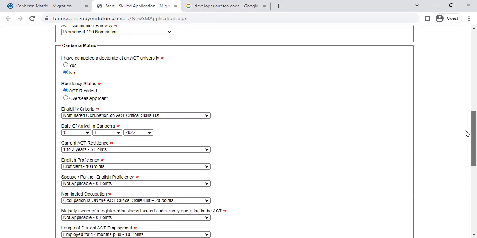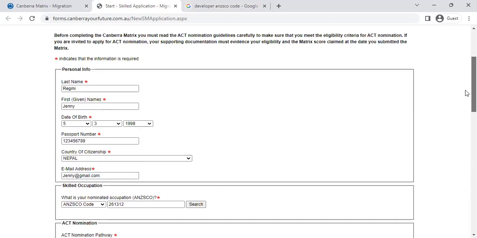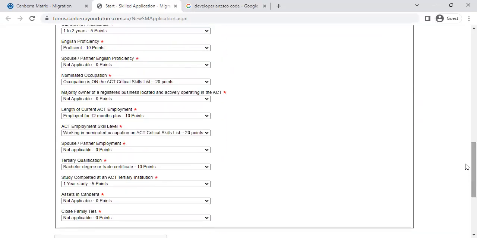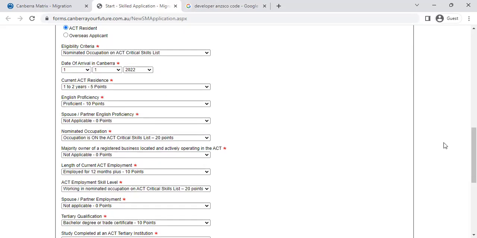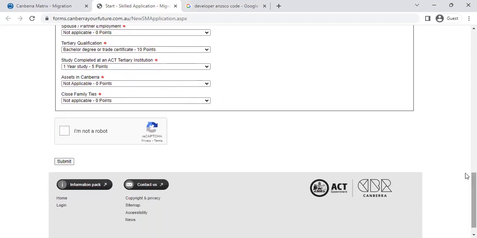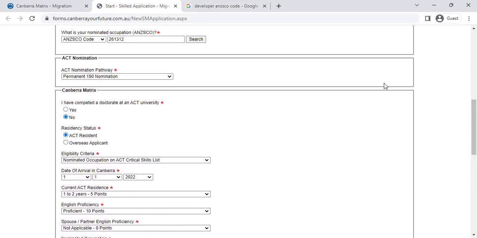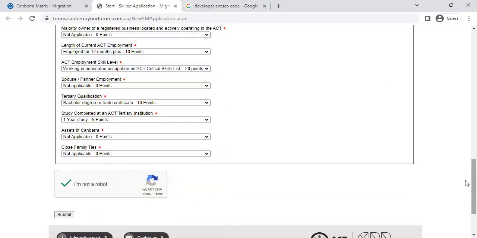This is a pretty simple form, and this is all you need to do to submit your Canberra Matrix. If something is slightly different in your situation, just select the appropriate options. This is the last step. In case you want to apply for both 190 and 491, whichever comes first I'm going to choose. If you want both, just hit submit on this one, then start a new matrix, select your 491 option and hit the submit button.